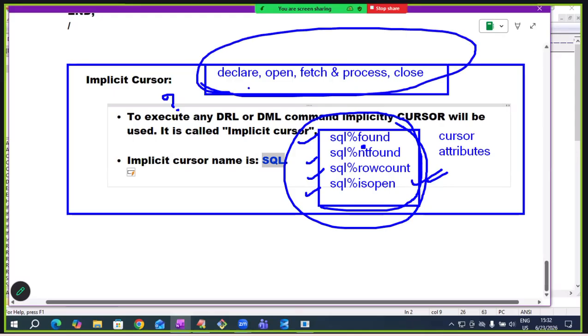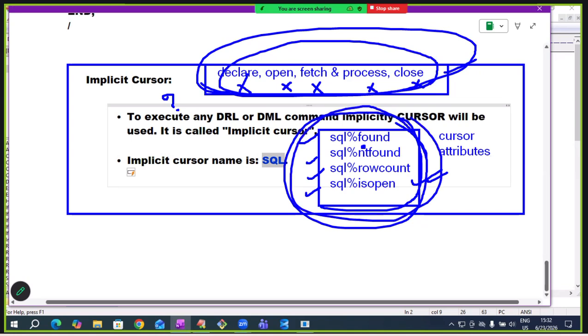Everything happens implicitly. We never declare explicitly here. We will not open. We will not fetch and process here. We will not close here. But sometimes we need to use these implicit cursor attributes in the coding. See one example.